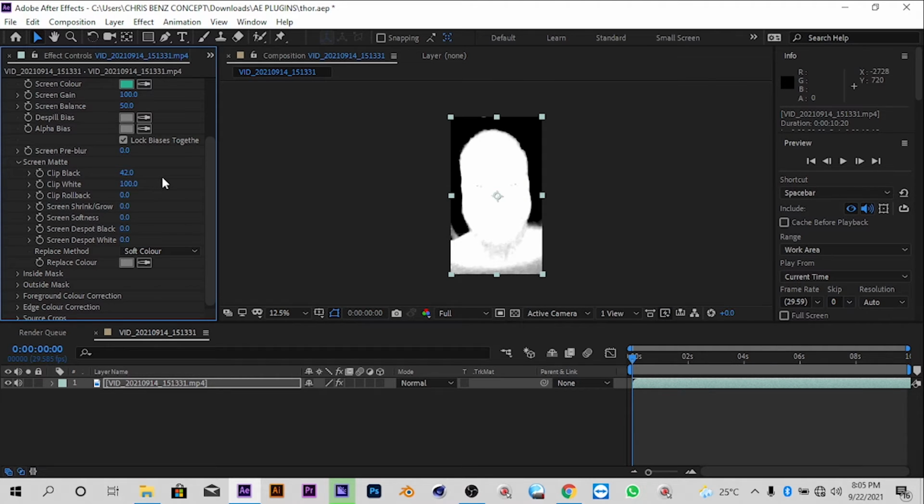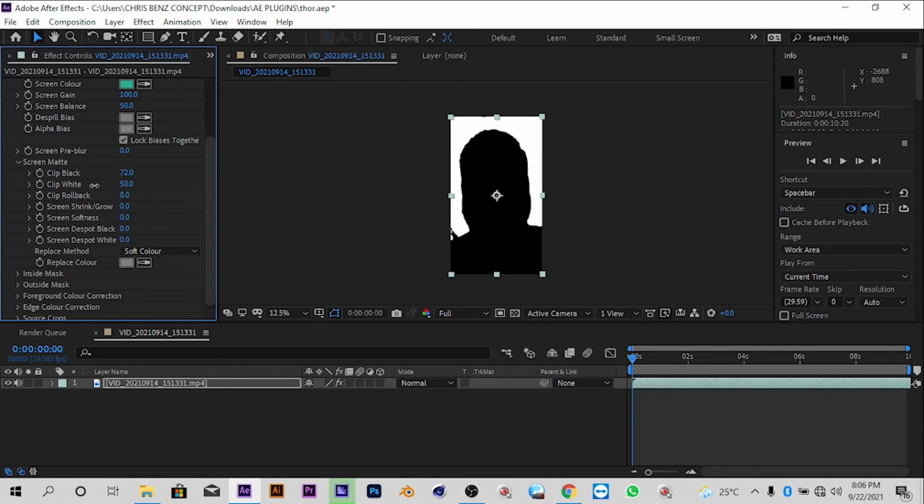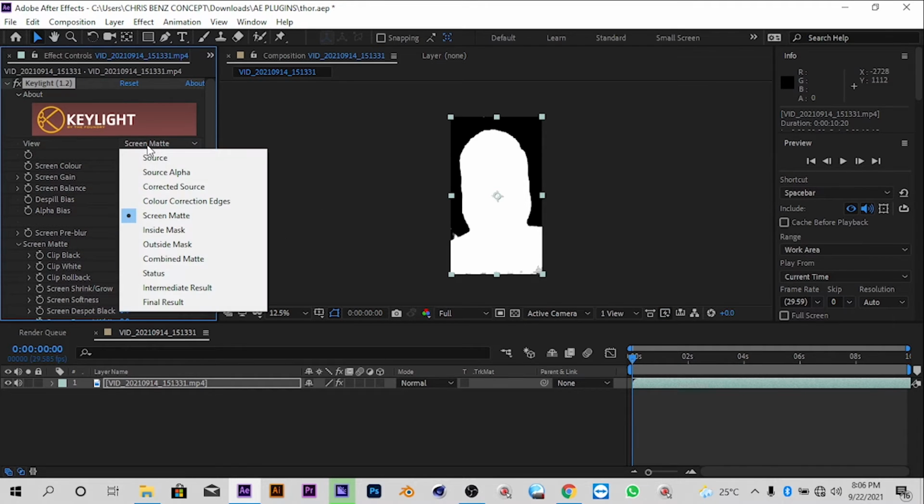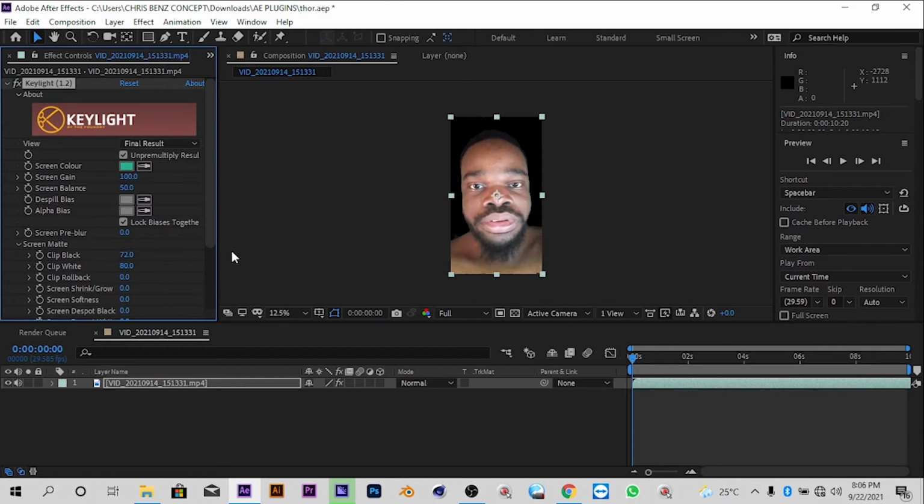Now look at how this masking works. Your subject takes the white color while the background takes the black color. That's just it. So you make sure that your blacks and whites are sharply selected. For me this is okay, and for my whites, this is okay. Now you go back and put this to final result, and look how far you've gone. We are going somewhere.